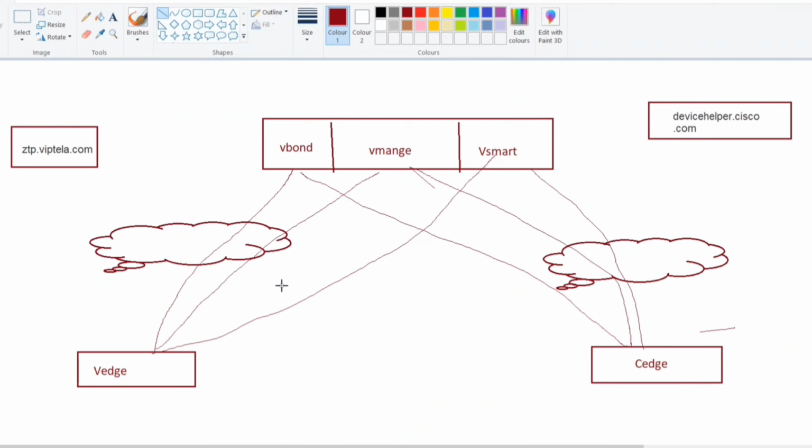There are two ways we can onboard any vEdge onto the Viptela fabric. The first one is always the manual approach. I will come to that and demonstrate what basic configuration you need to apply on any edge to make this vEdge join any Viptela fabric. But let's talk about ZTP first.